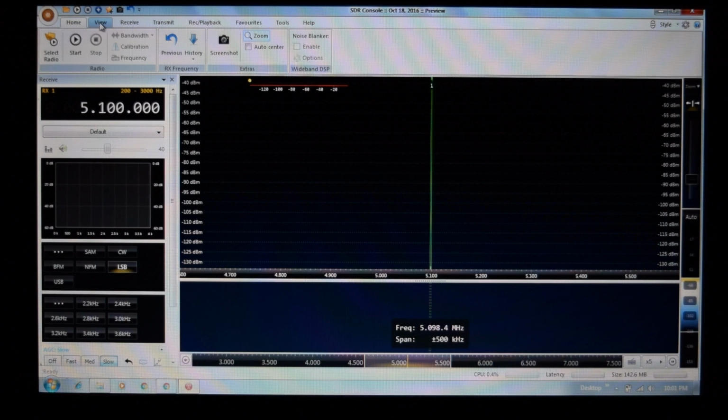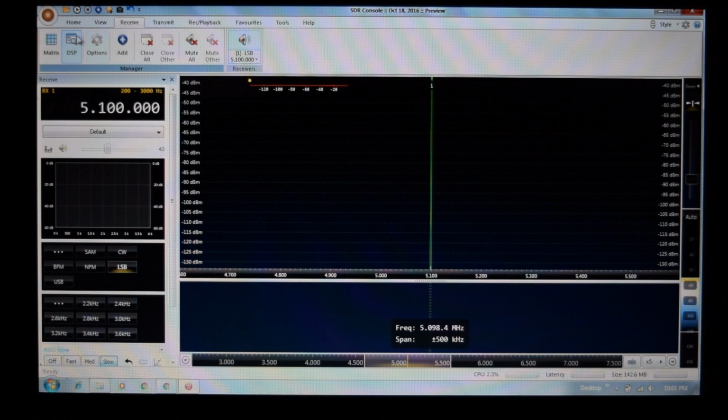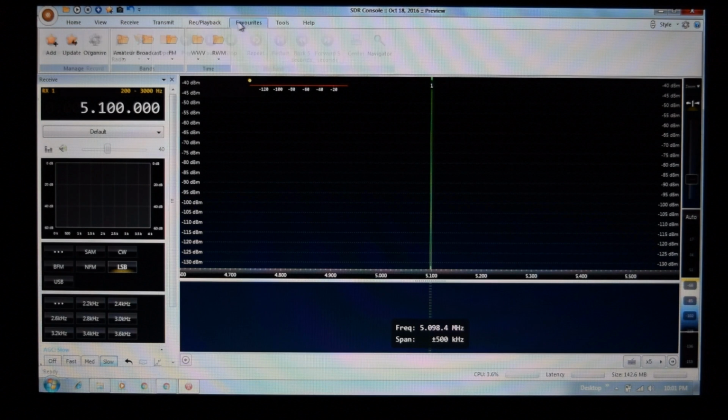Up top are the typical menu tabs, and when clicking on the menu tabs you can see that the menu bar below changes to display the available options through each of the tabs. I'm going to start on the Home tab and stick with that one for now.